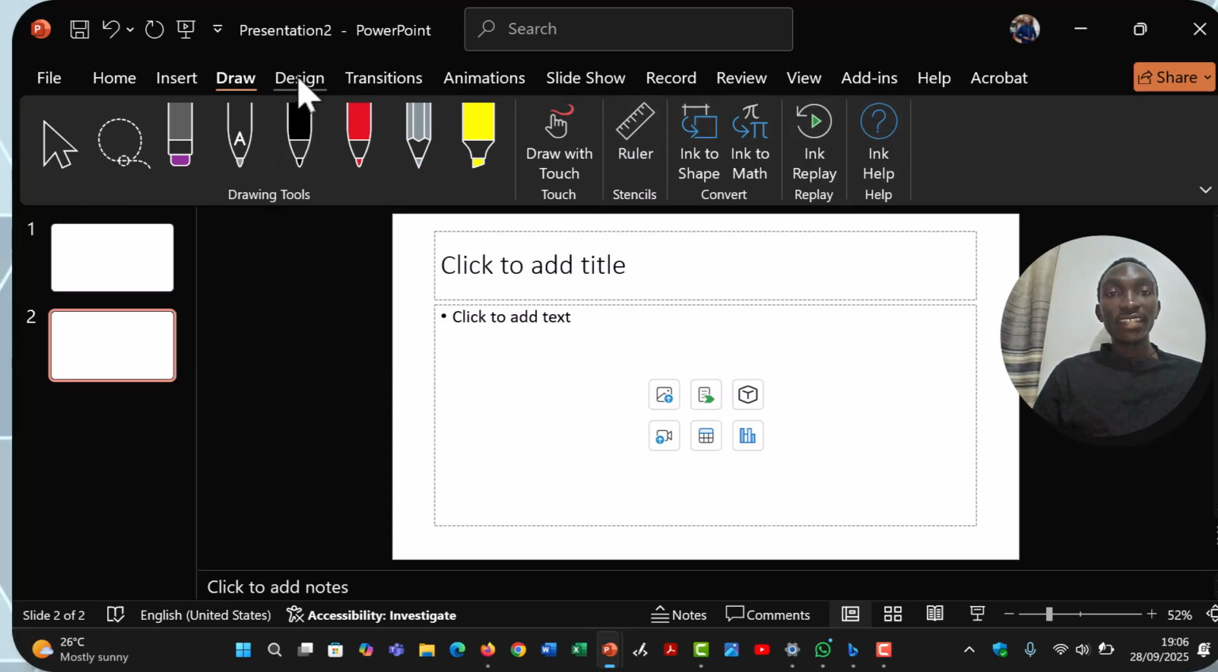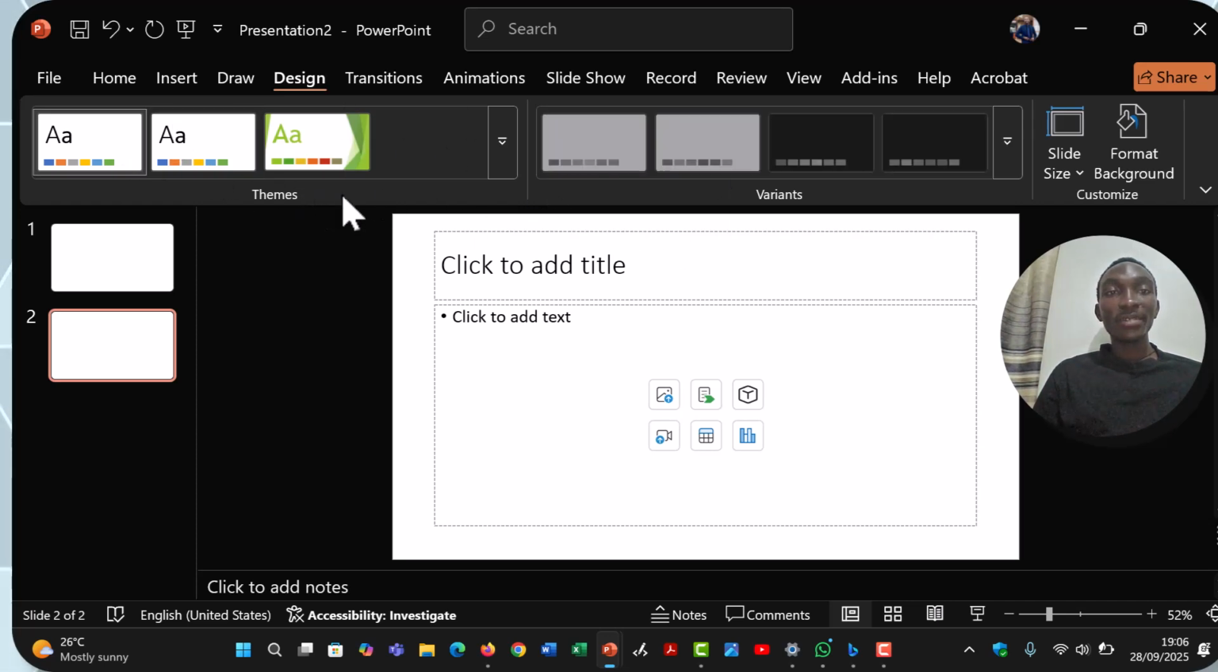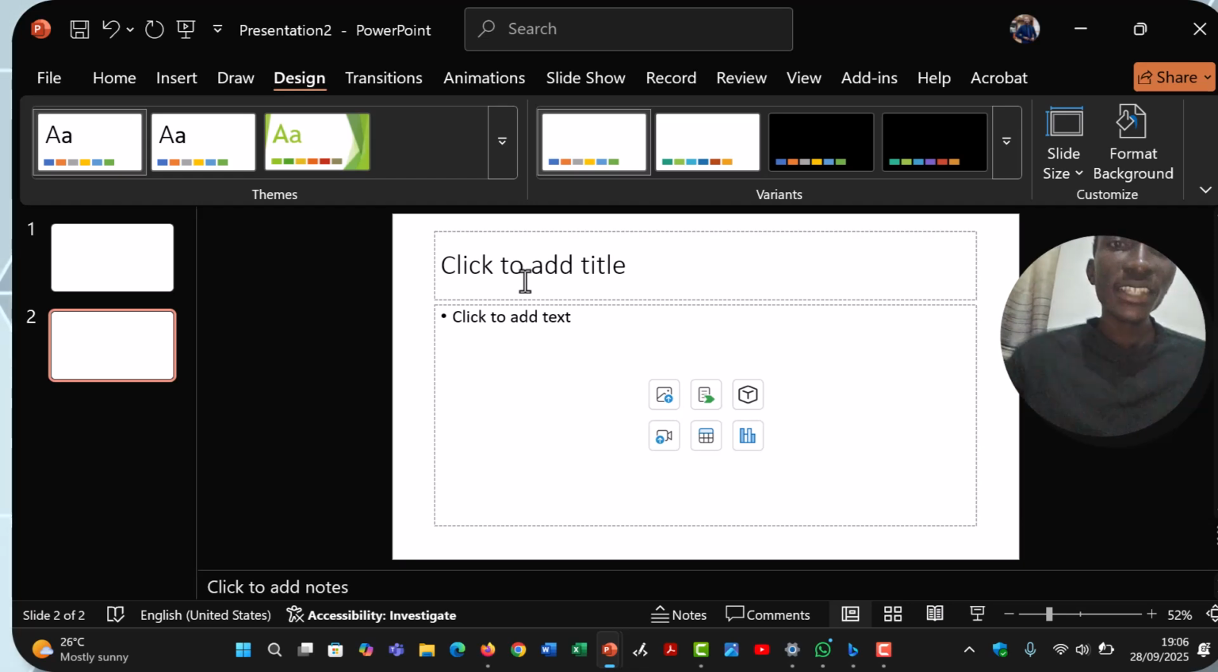Under design also, I can pick the different designs that I want my slide to appear, different colors. You can see they have different colors, so I can also use that.